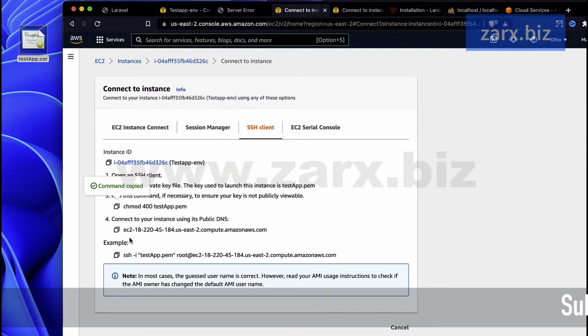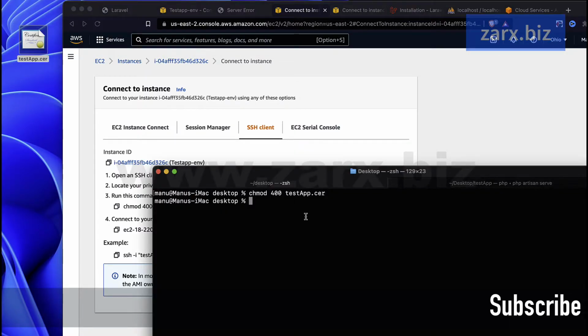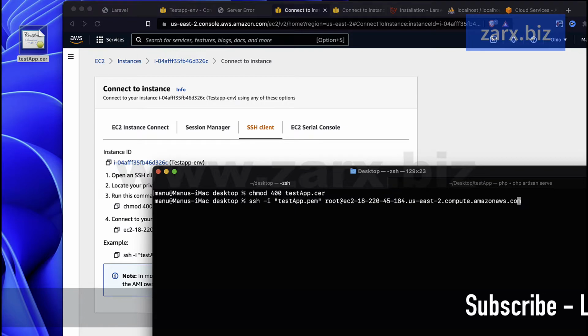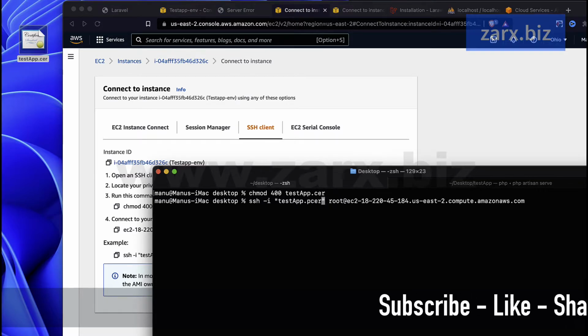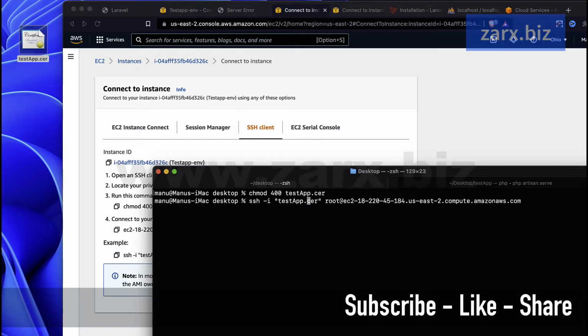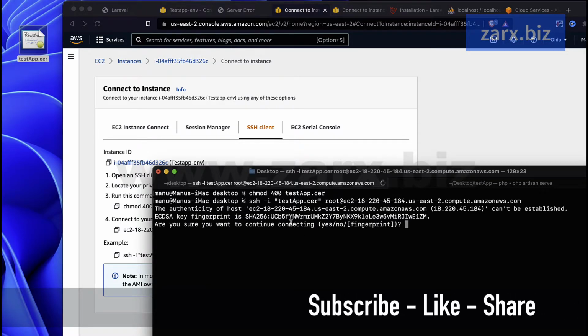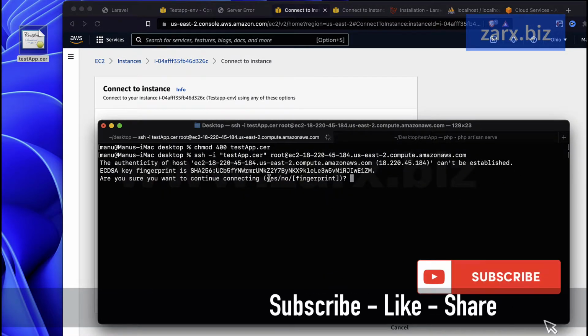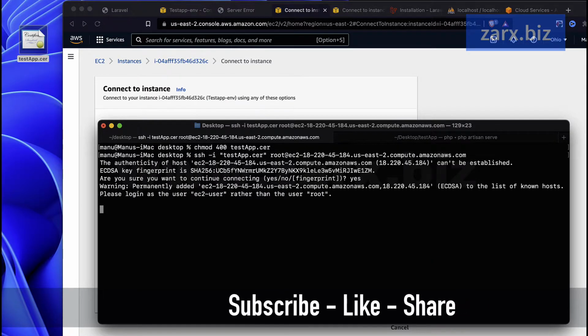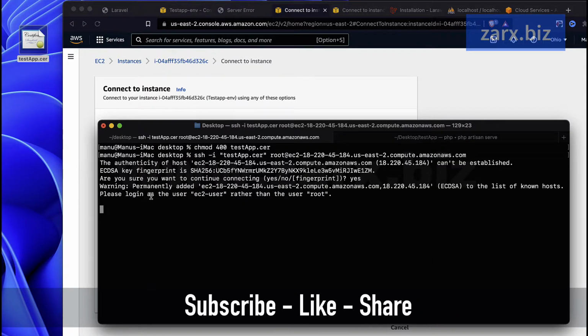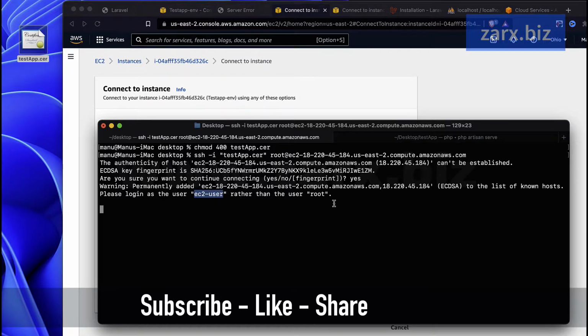Now I'm going to copy this other command, which is going to allow us to SSH into the instance. Let's go back to the terminal and paste the command. Again, we have the desktop PEM here, so I'm going to change it to CER and hit return. Now it asks us to type yes and hit return. Now it says to log in with the username ec2-user rather than root.